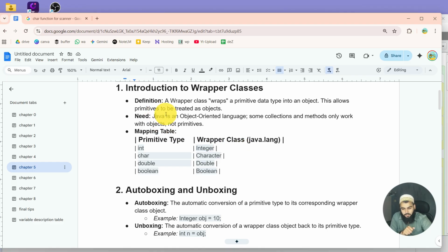Now, what is its need? Java is an object-oriented programming language, we know that. Some collections and methods only work with objects, not primitive data types. So there are some collections in Java that only work with objects. They will not work for primitive data types. So the wrapper class gives us the chance to convert a primitive data type into an object.